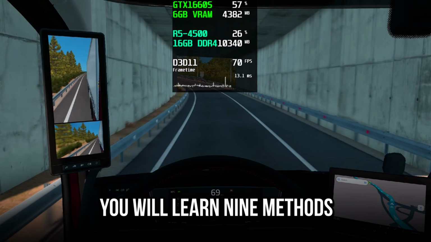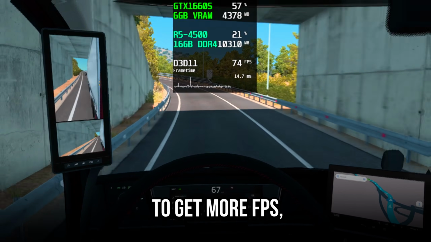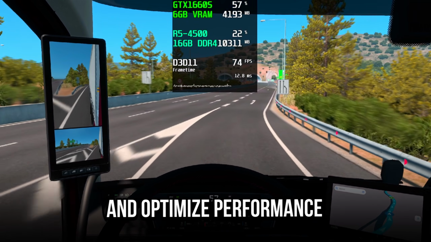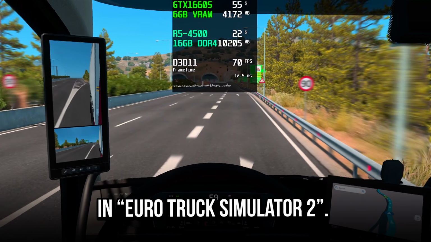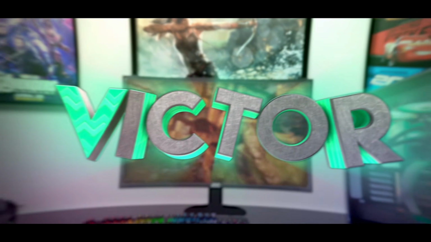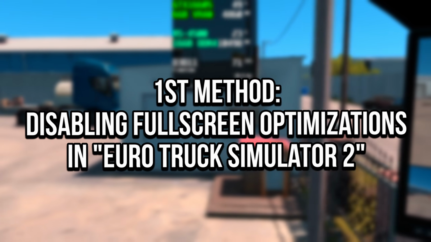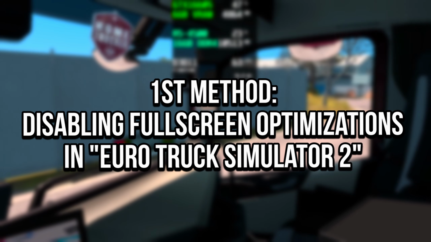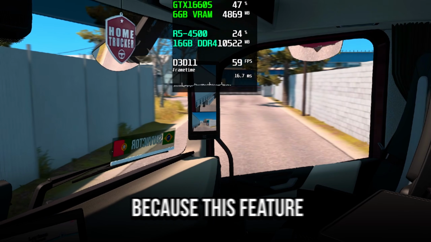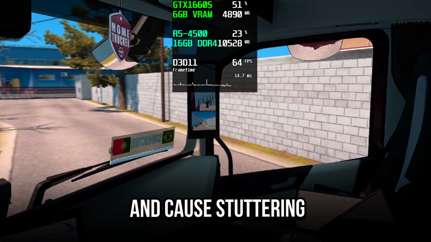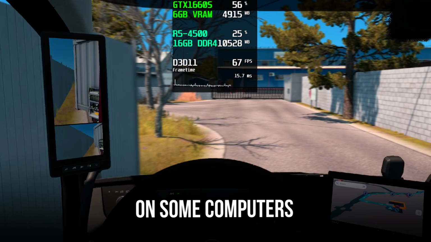You will learn 9 methods to get more FPS, fix stuttering issues, and optimize performance in Euro Truck Simulator 2. In the first method, you will disable full-screen optimizations in Euro Truck Simulator 2 because this feature can affect stability and cause stuttering on some computers.